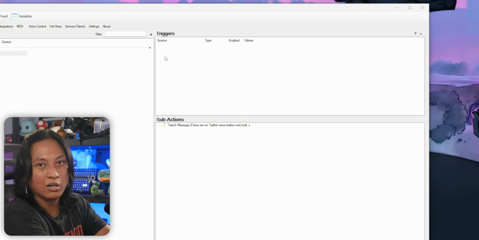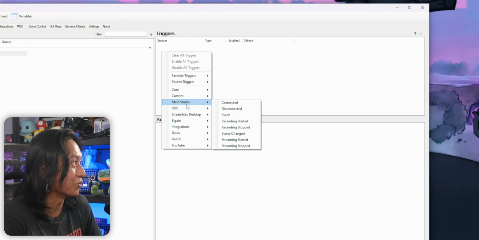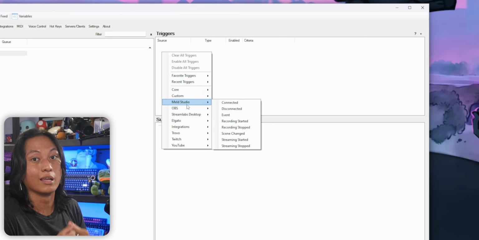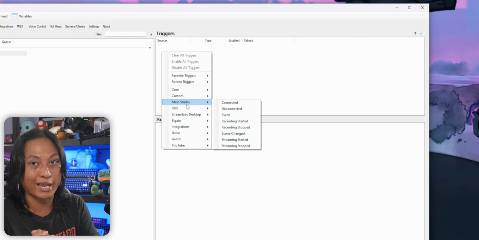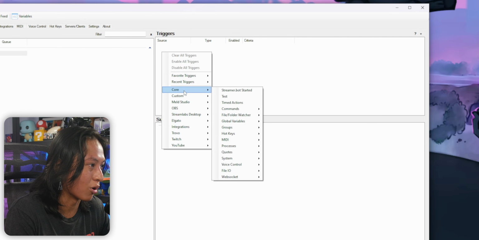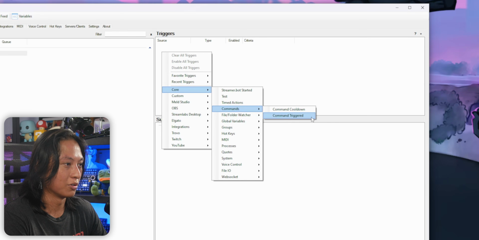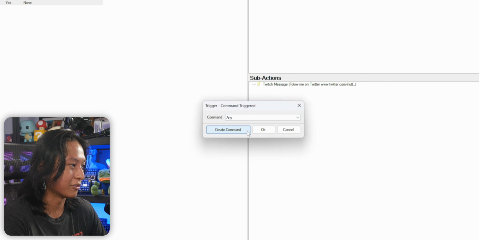Now we want to think, okay, we have a thing that we want to do. How do we want this thing to be triggered? Oh, that's where it says triggers, that's what that means. So if you right click, what we want this to do is we want it so that whenever we type in !Twitter in chat, it's gonna post our Twitter. So go over to core, commands, and command triggered. So click on this and then click create command.